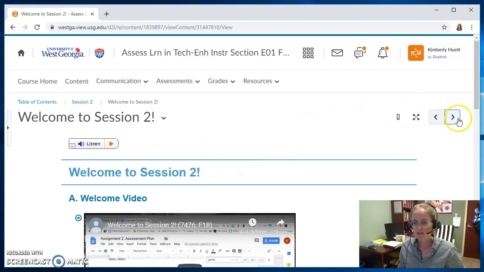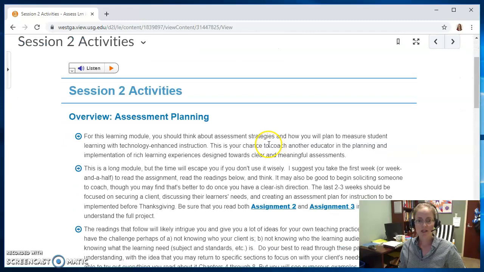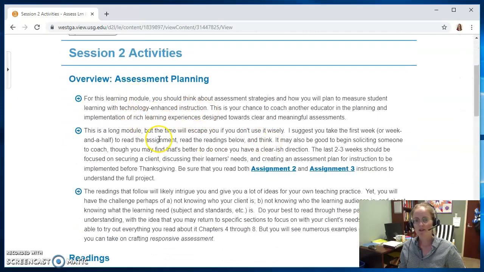Okay, so moving on then to our session 2 activities page. I give you an overview of how you could chunk out the 4 weeks of this session.